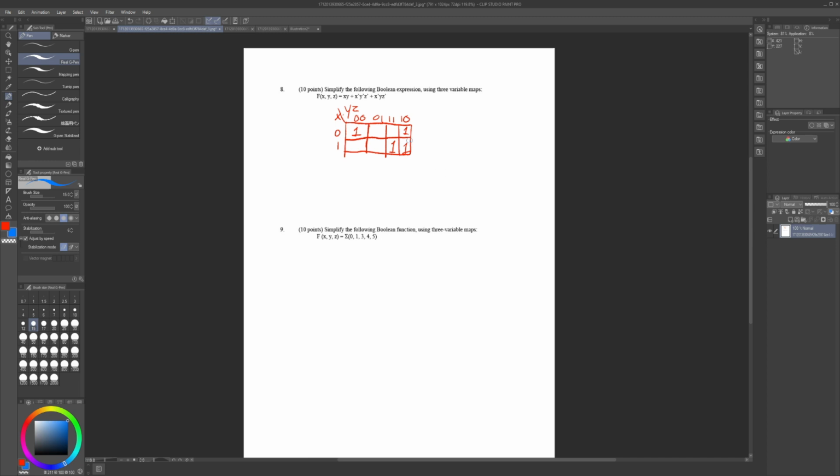Again, very simple. Here we have two pairs. We have two essential prime implicants. And that will give us our function. So now we can very easily say that f of x, y, z is equal to xy plus x prime z prime.